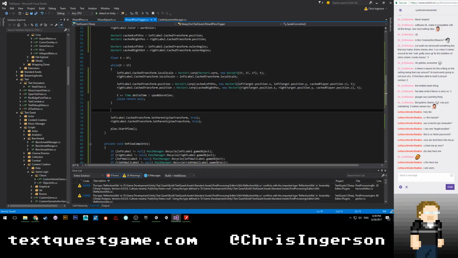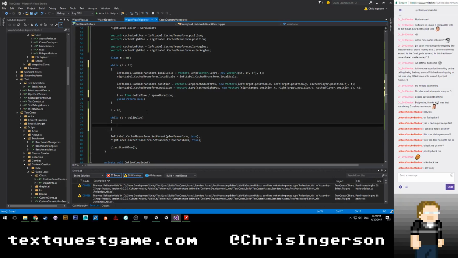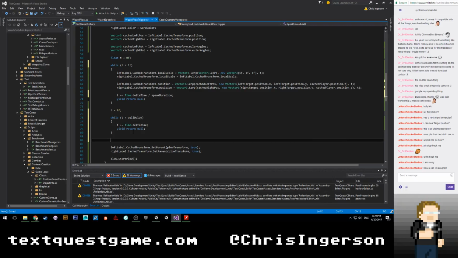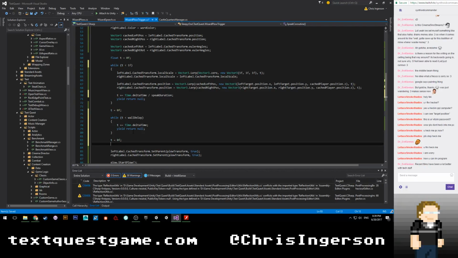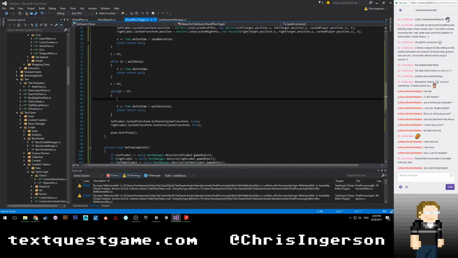Anyway, so we're going to say t is equal to 0f, and then we're just going to say while t is less than wallDelay, yield return null. We're just going to do t plus equals Time.deltaTime. Simple as that. And then at the bottom here, we'll say t is equal to 0 again. Then while t is less than 1f, same thing, yield return null, t plus equals Time.deltaTime divided by wallDuration. Simple as that. Alright, so now we can actually start with our instantiations and whatnot.